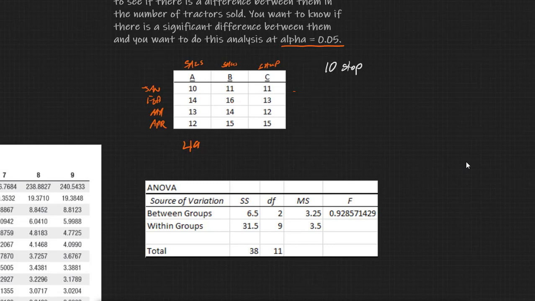6.5 divided by 2 equals 3.25. 31.5 divided by 9 equals 3.5. And obviously F is equal to 3.25 divided by 3.5, which equals 0.92. All right, what is my critical value? Well, this isn't even the critical value, right? We haven't calculated that yet.